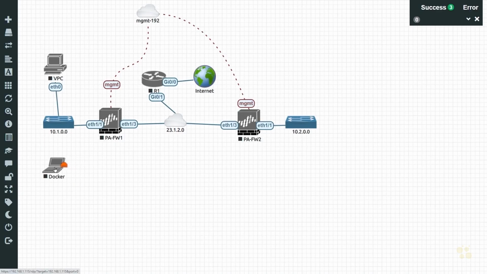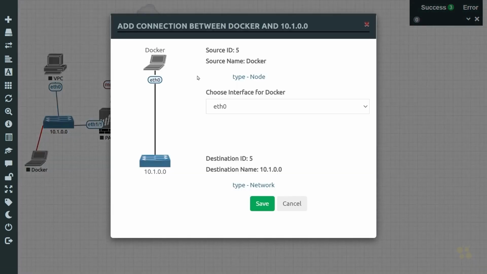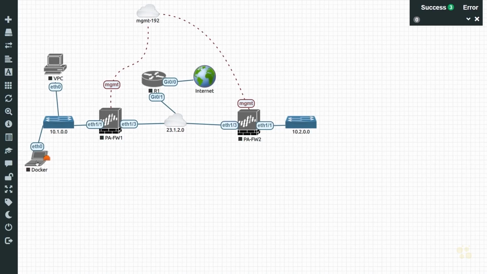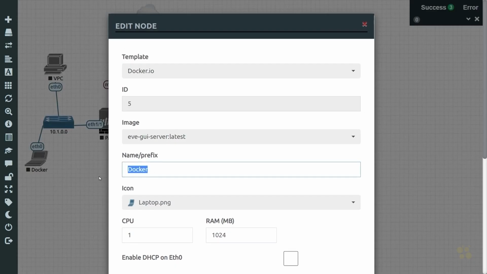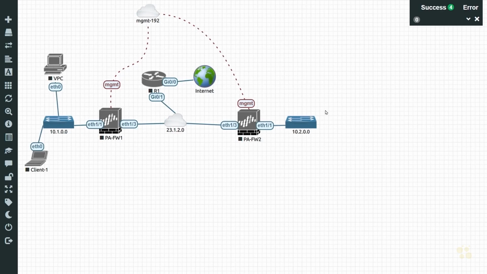All right, and then we'll go ahead and connect that into our 10.1 network using the only interface available on that little virtual machine. Click on save. And I'm also going to change the name. I meant to do that as well. Right click, edit, and we'll go ahead and call this guy client-1 and press enter. All right, and we could also have a client 2 over here on the right-hand side. We can just bring that in when we need it.